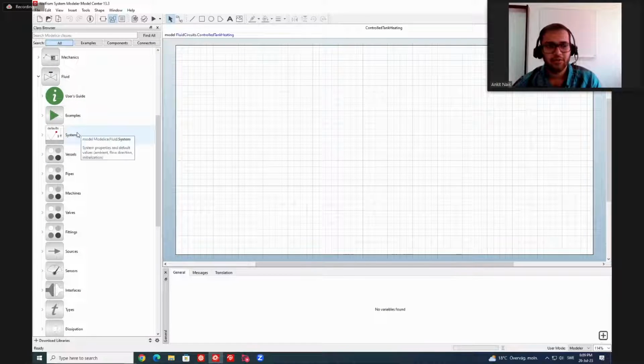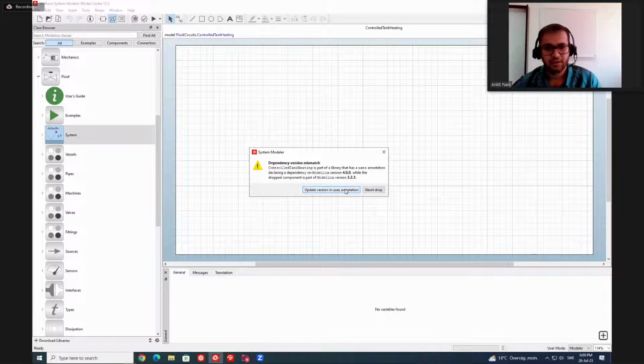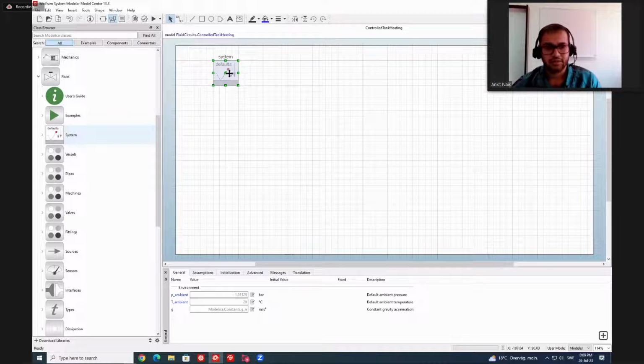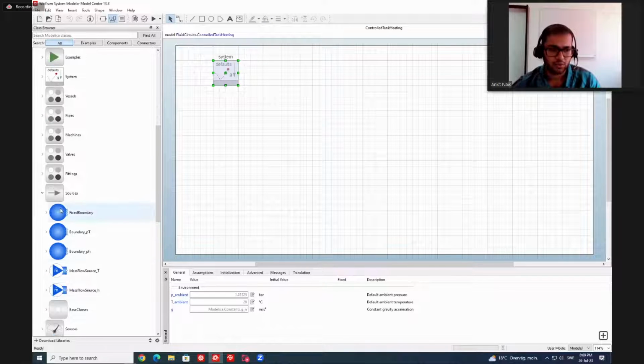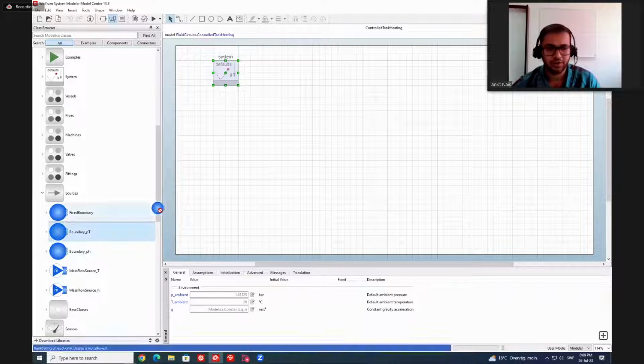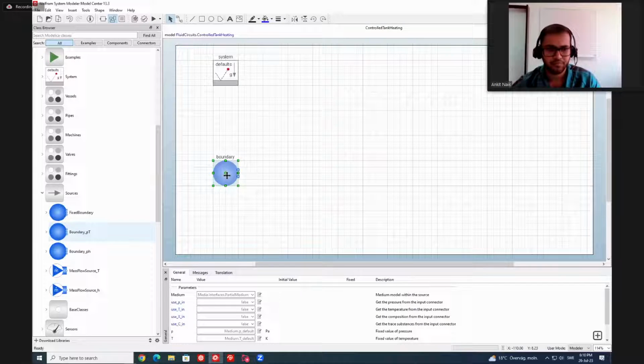To use the fluid library, we need some basic components. The first component that we need is a system component. And what it does is it defines the system defaults, like for instance, what is the ambient pressure, the ambient temperature, and the gravitational acceleration. So once we have this system, the next thing we need is a pressure source. So I will have this boundary PT component.